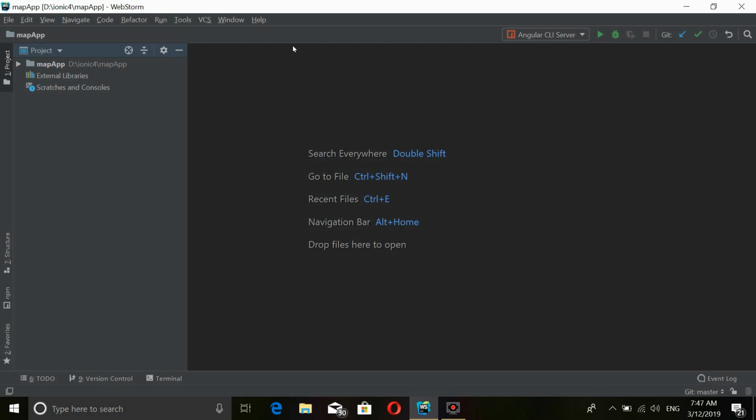In this video, I am going to explain how to implement Google Map in an Ionic 4 application. Next, let's move on to the code.